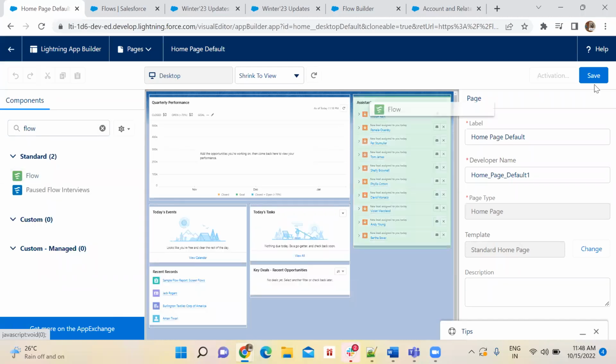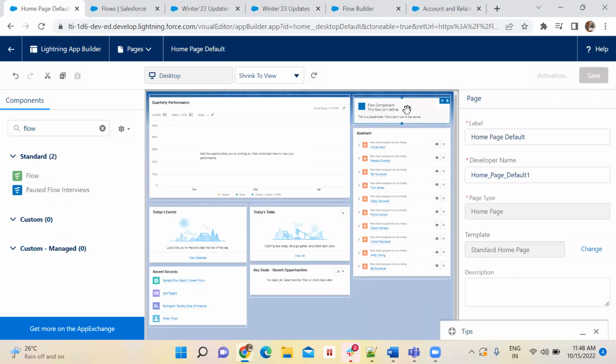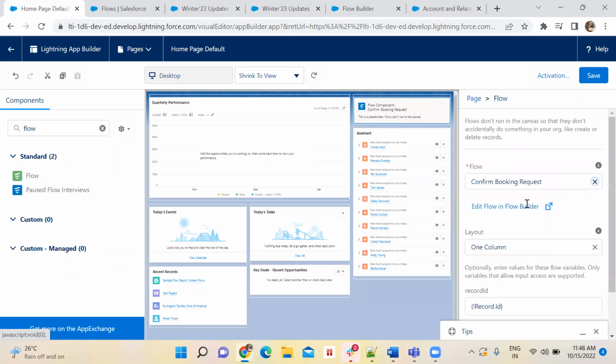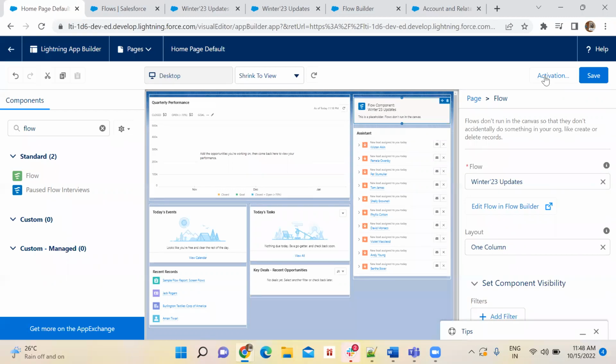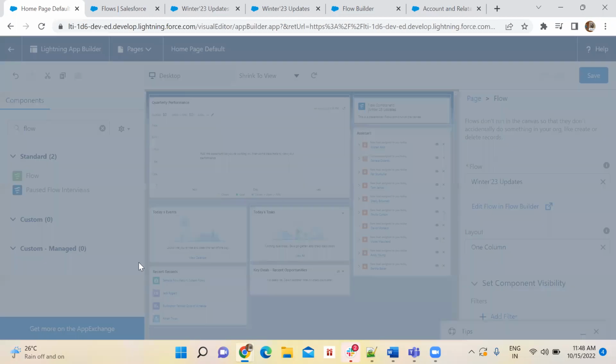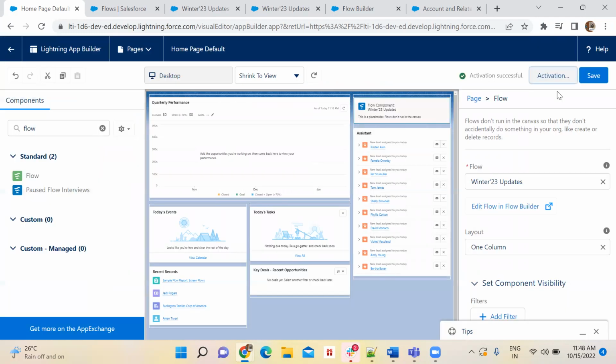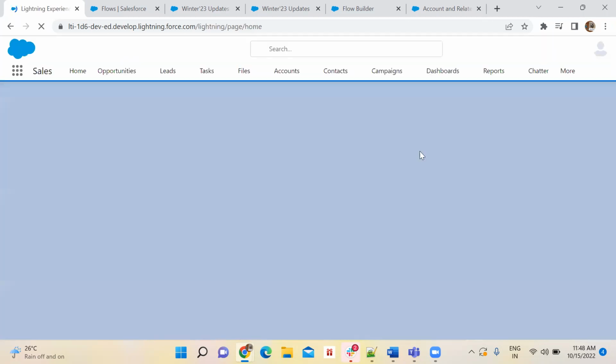And this time I'll click on save. Here I will select Winter 23 updates. So this we did before. I have saved. Now the next thing that I missed, I didn't click on the activation part. Unless you make it active for your home page, the recent update that you have brought will not be there. So this I missed. Now activation is successful. We'll go back and check it now.